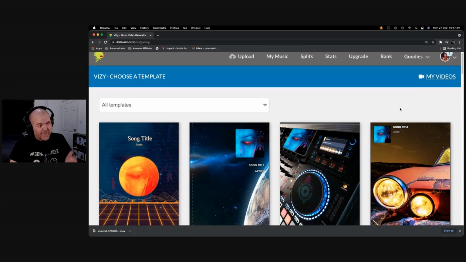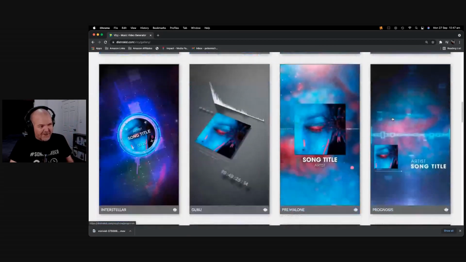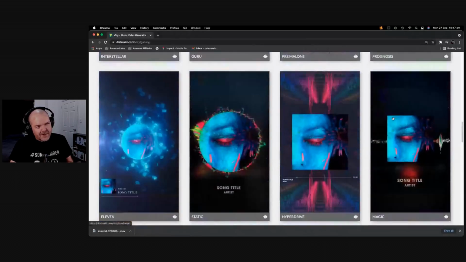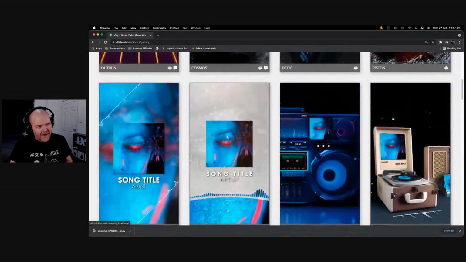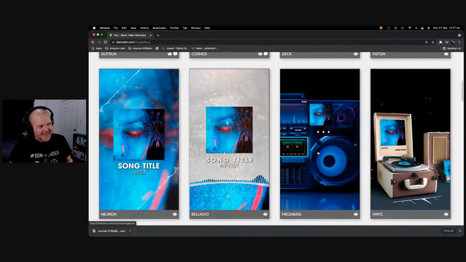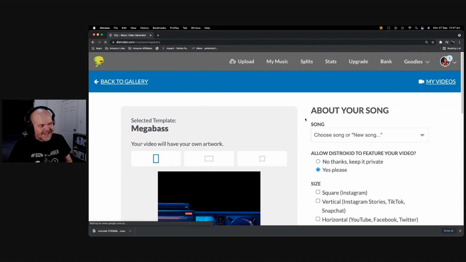So now for the hard part, which is choosing which template we use, because there's some pretty cool stuff in here. I actually like the ones that have a little bit more visual stuff going on. So this time, I nearly went with the vinyl, but we're going to go with the tape, the cassette, the mega bass boombox here. If we click on this one, we can start setting our options.